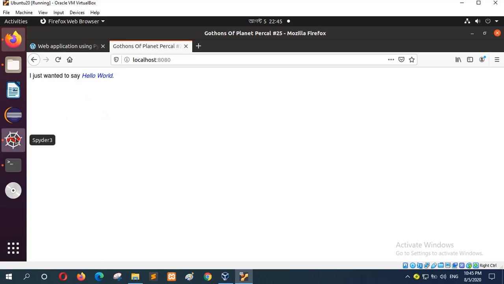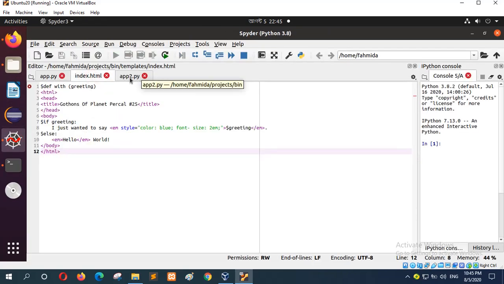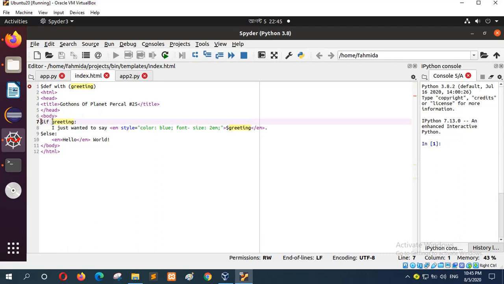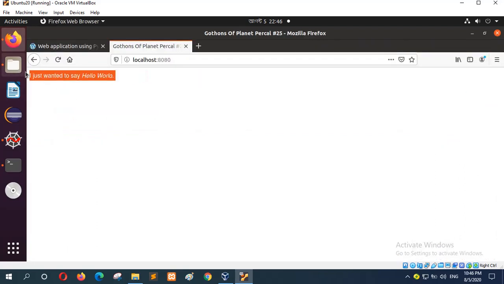How it works: if I go to the HTML file, the parameter name that you have used here, greeting, will be used here, the same parameter name, which will contain the value of this variable greeting, which is hello world. In this condition, it will check whether greeting contains a value. If greeting is not empty, then it will print the value of dollar greeting with font color blue, font size, and italic format. If the value of the greeting parameter is empty, then it will print just hello world, where hello will be italic. Here the greeting variable contains the value hello greeting, so this line is executed and this output is showing.